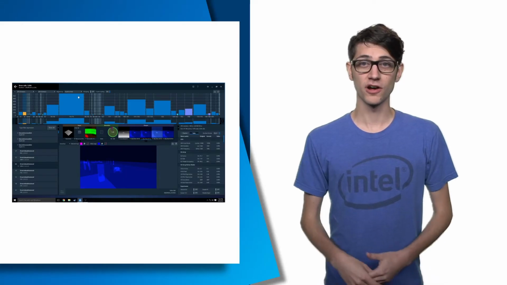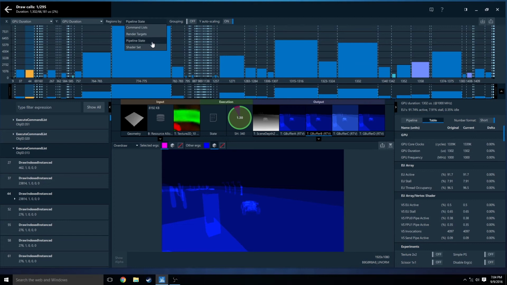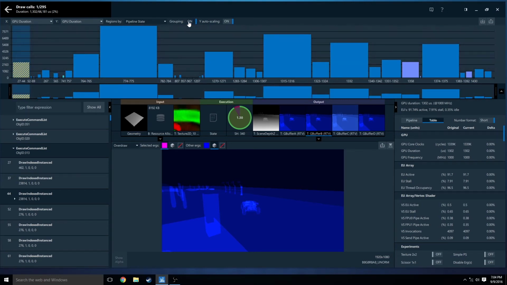In addition, we have also added more ways to group ergs in the bar chart. You can now group by PSO, shader sets, and render targets. This is a very helpful feature when analyzing Unity or Unreal Engine titles so that you can check how well your render is batching draw calls. Simply select the groupings that you would like from the dropdown and turn on groupings. The bar chart will then redraw the appropriate groupings.